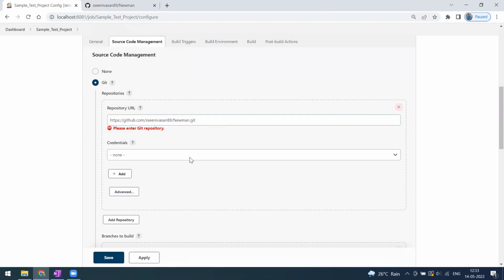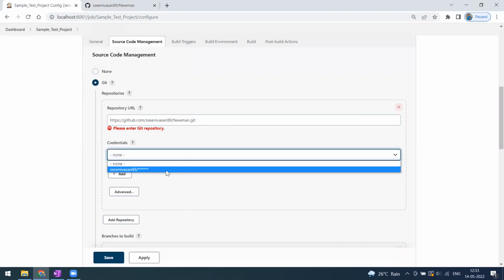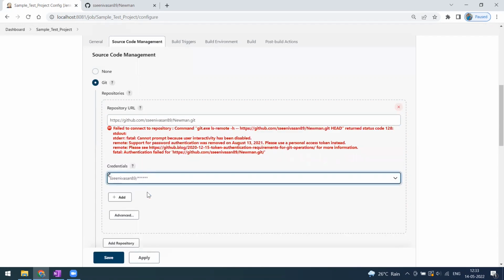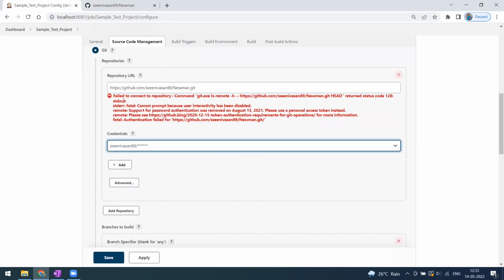So earlier, we had to provide the credentials that we use in the GitHub, right? So this is basically my GitHub account, and this is my password, right? As soon as you select this, you can see it failed to connect to the repository, right? It is returning status code 128. And if you read this, starting from August 13, 2021, support for password authentication was removed from GitHub. So please use the personal access token instead, right?